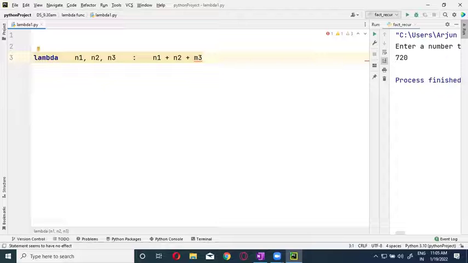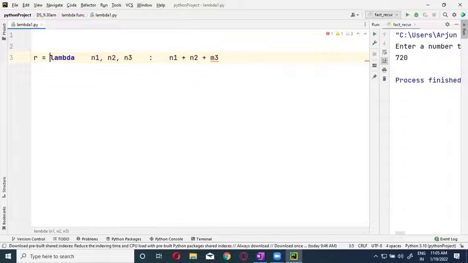What value will it return? Any value? Now you may say it depends upon the values, it will return that. No. The expression address will be returned. Now you see this: R is equal to, R is what? A variable, the return variable which is holding it. Now I'm printing R, guys.